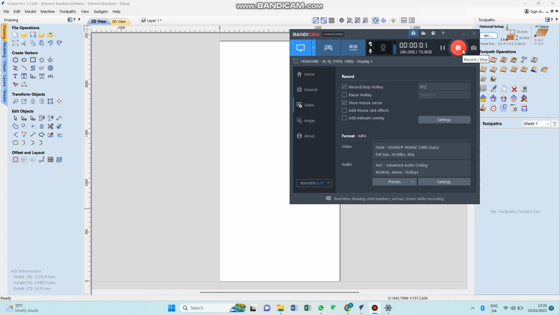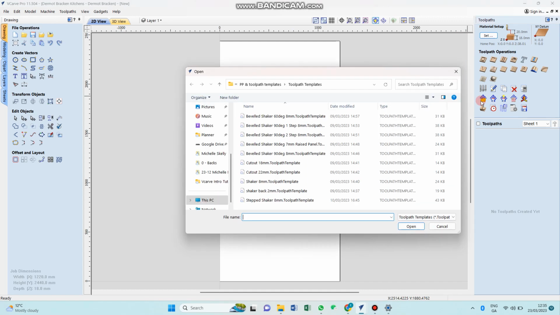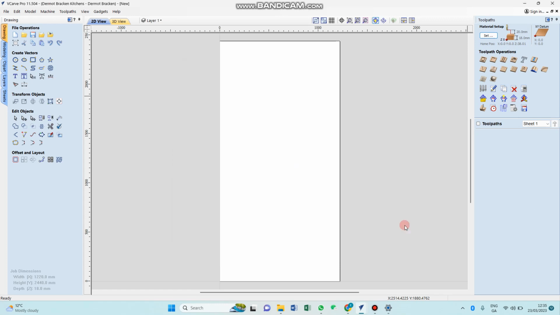Okay, this is a quick video on adapting the standard toolpath templates that you get out of the box. As you can see, I'll just bring in this door here. This is a bevel shaker, 60 degree, 8mm deep. By standard, it's 8mm deep, and after some time you might realize you want this to be, let's say, 5mm deep.